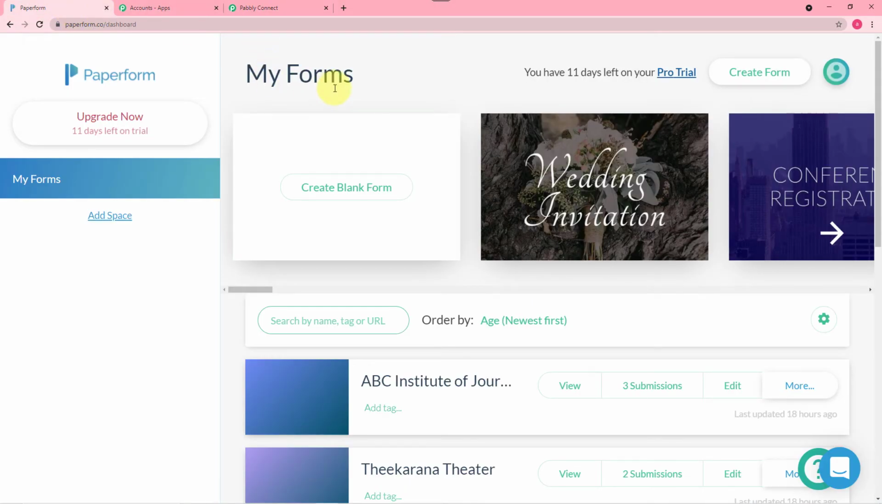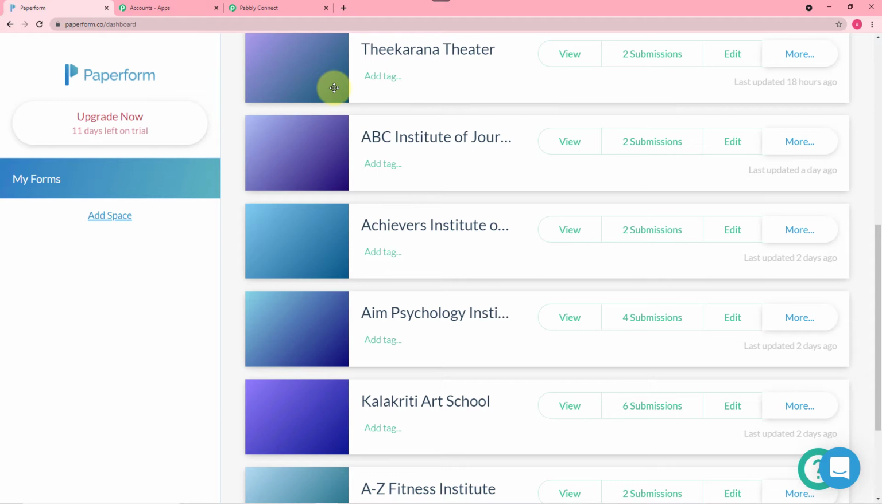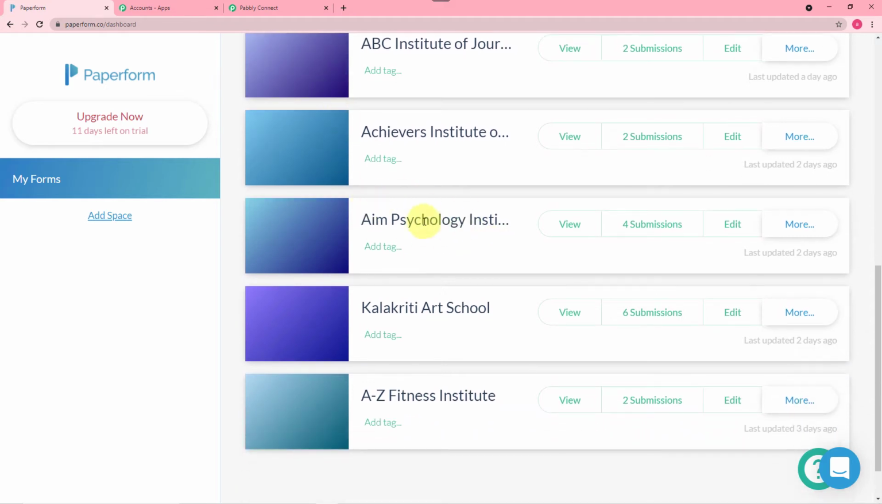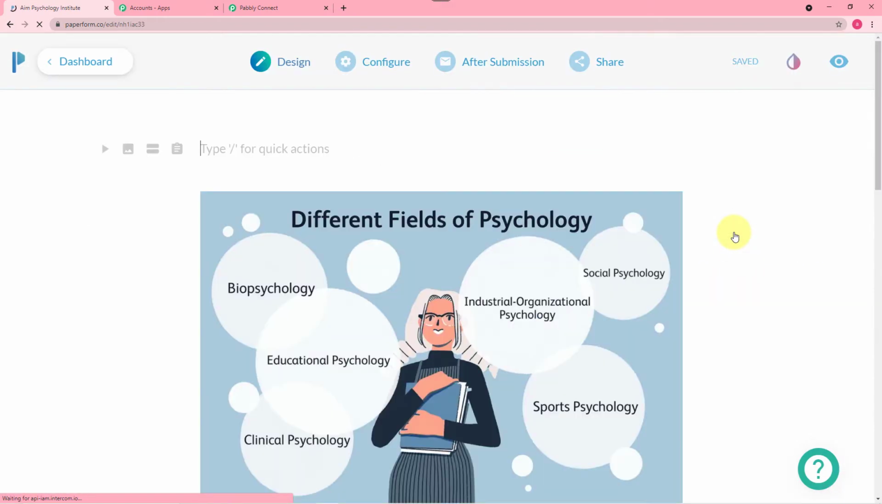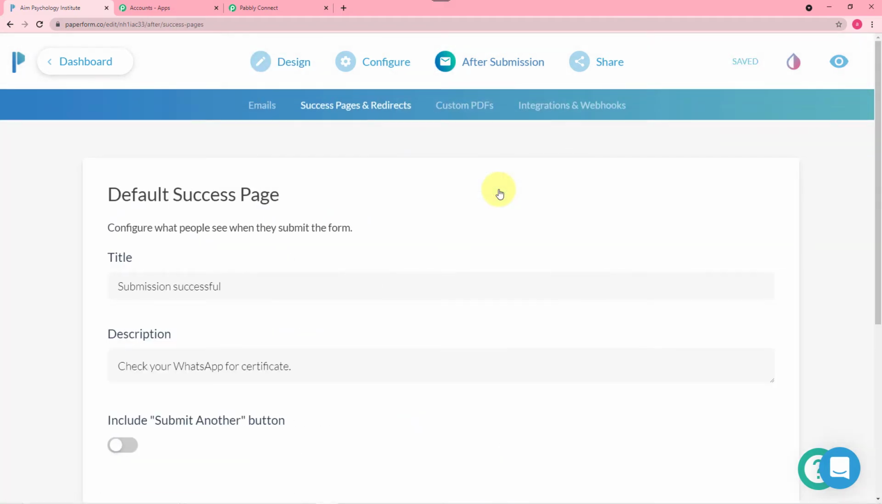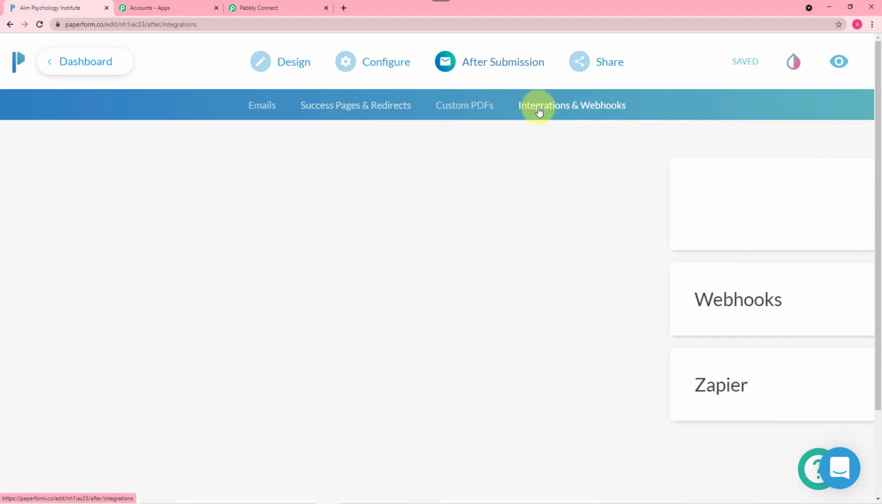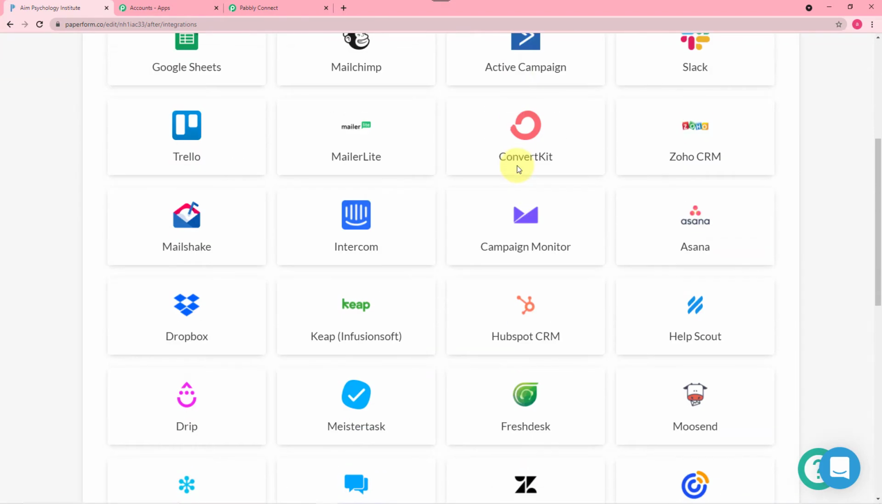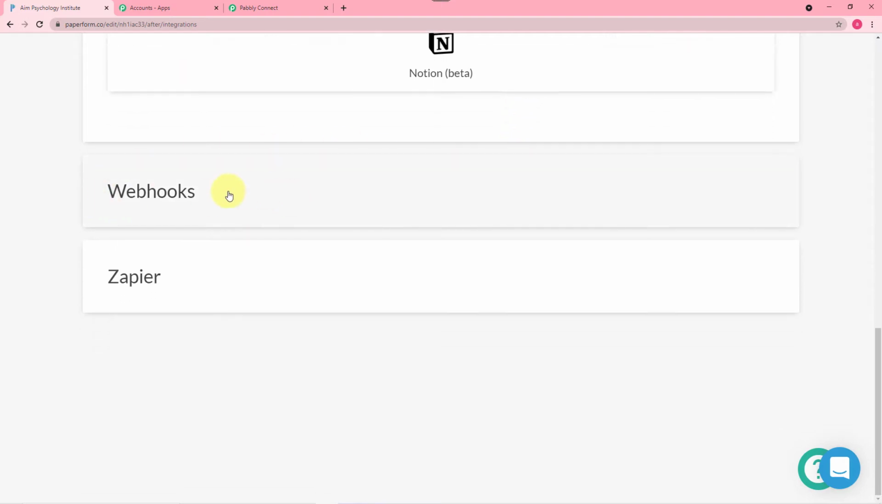This is my paper forms dashboard, and here I have all these forms created for different purposes, and this is our form for psychology students. So here you have to click on this edit option, and from this page you have to click here on after submissions and click on success pages and redirects. Alright, so from here you will find this integrations and webhooks option. Click on it and scroll down here, and here you will find this webhooks option.